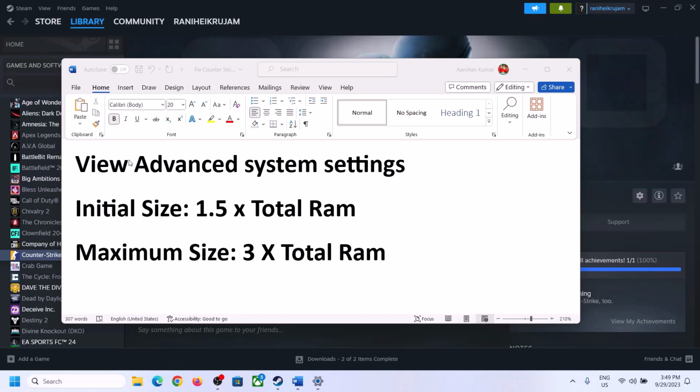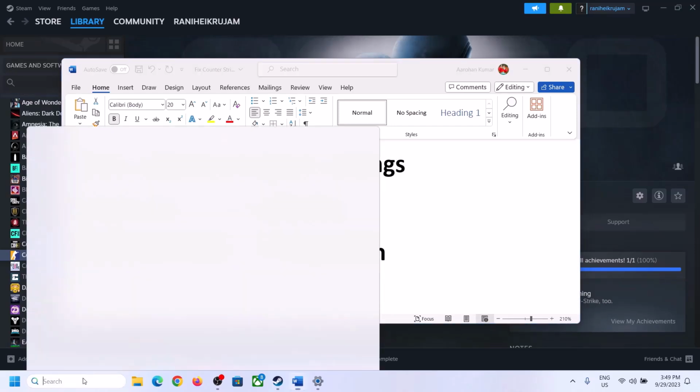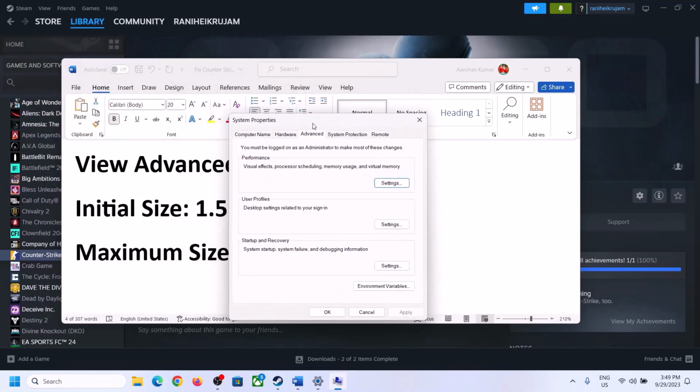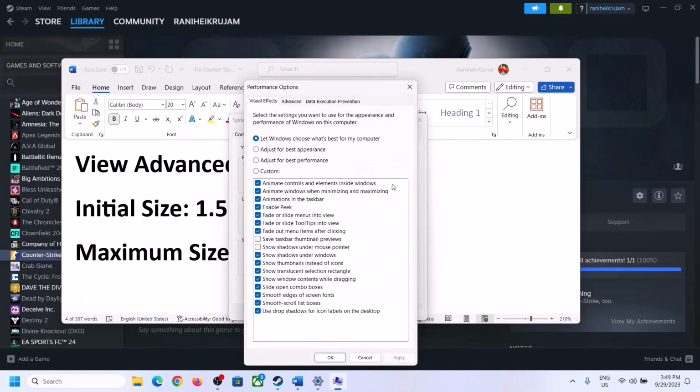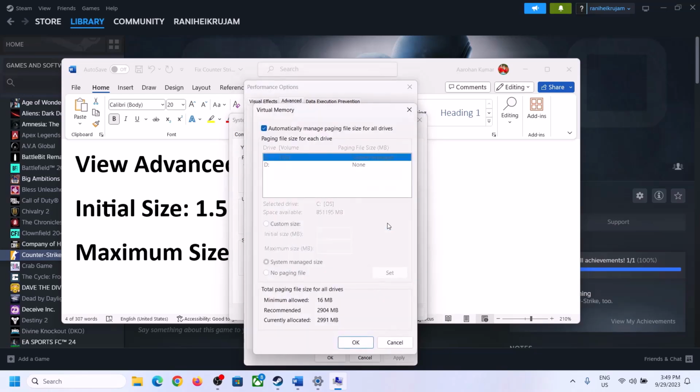So to increase the virtual memory, type in View Advanced System Settings in the Windows search box, and then click on View Advanced System Settings, and then click on the first settings, and then go to the Advanced tab, and then click on Change over here, and then select the drive. So uncheck the box which says automatically manage paging file size for all drives. Uncheck this box and select the drive where the game is installed.